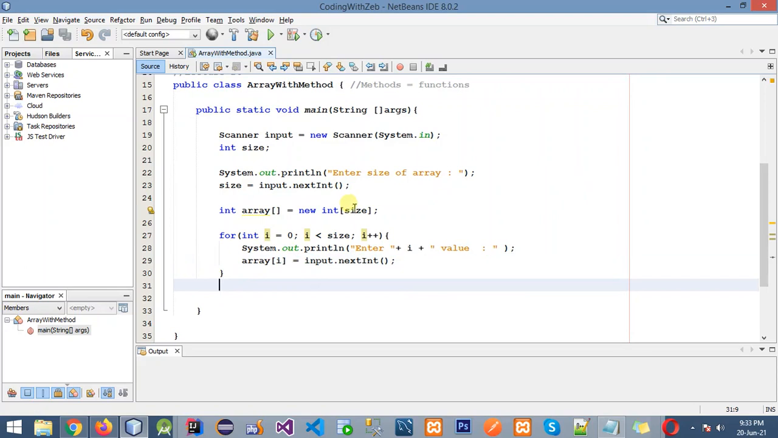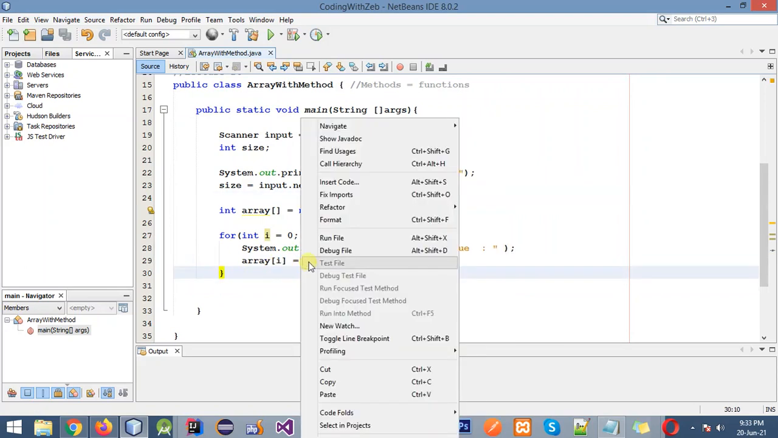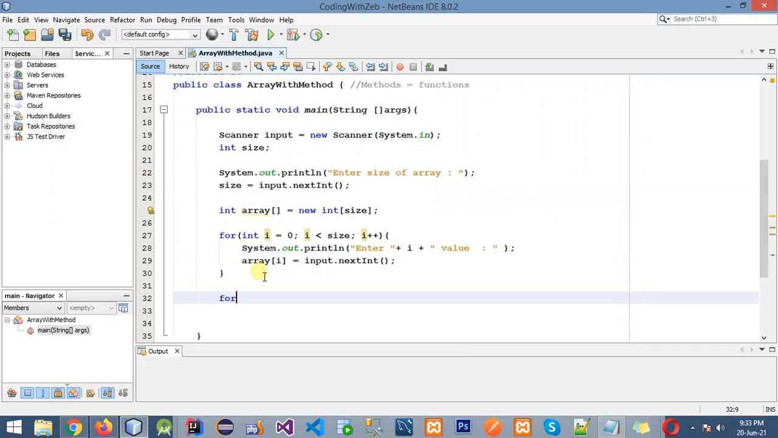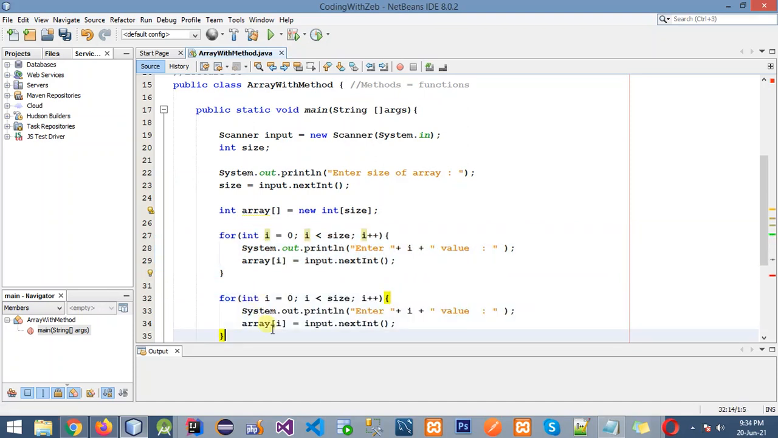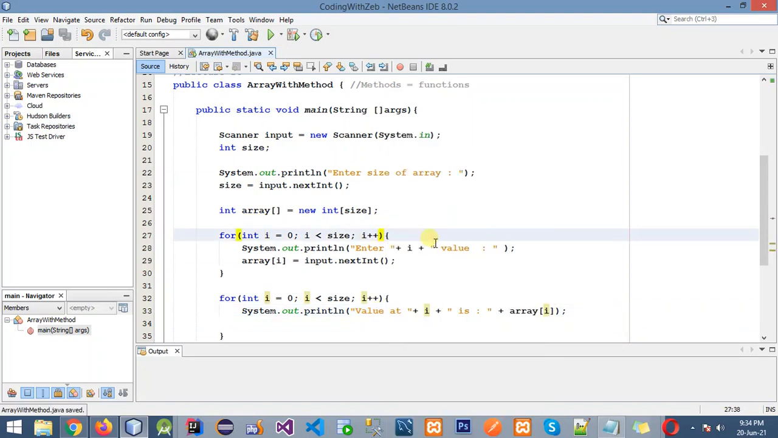Okay, let's run it and check it. Let me print the values as well after taking them. I can print them here too, but I will print them after taking the values from the user. Let me copy the same loop and print the value at i. Here I will use array at i. Okay, let's run it and see what it will do.